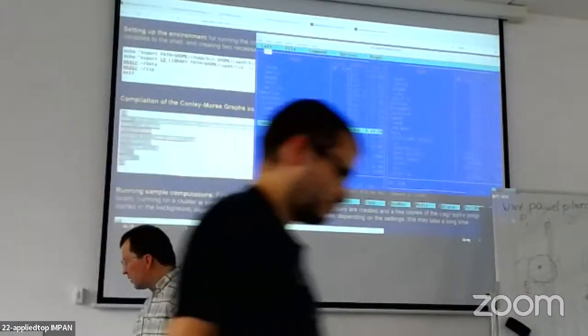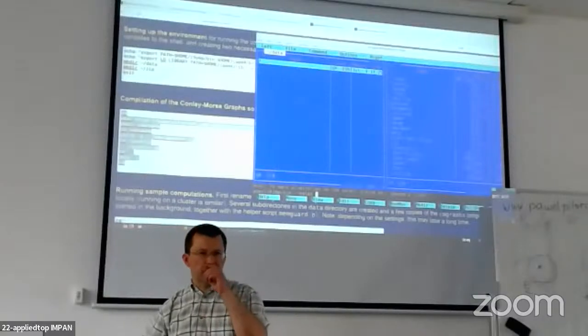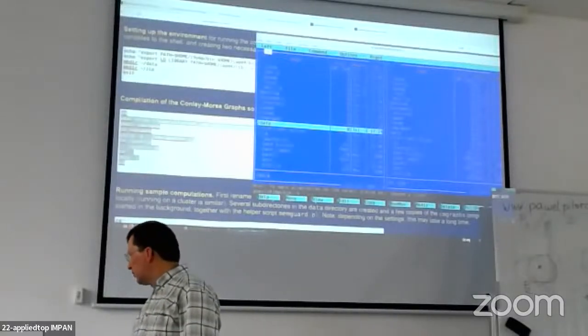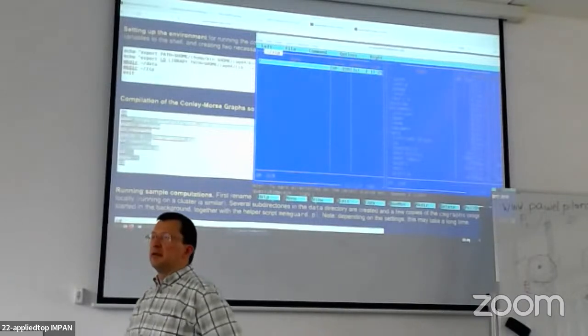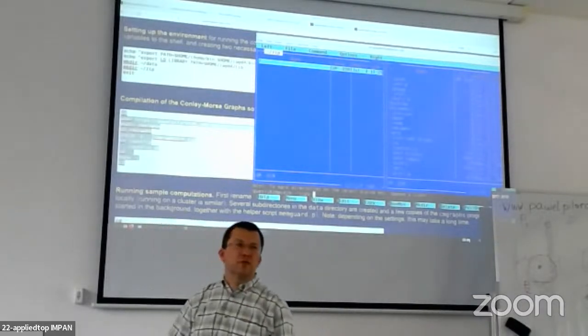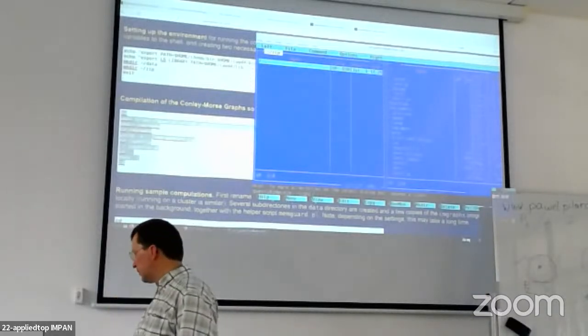Those commands created the subdirectory data, which will contain the results of computations, and also the subdirectory zip, which will contain the compressed results of computations, also necessary for the browser of the results.